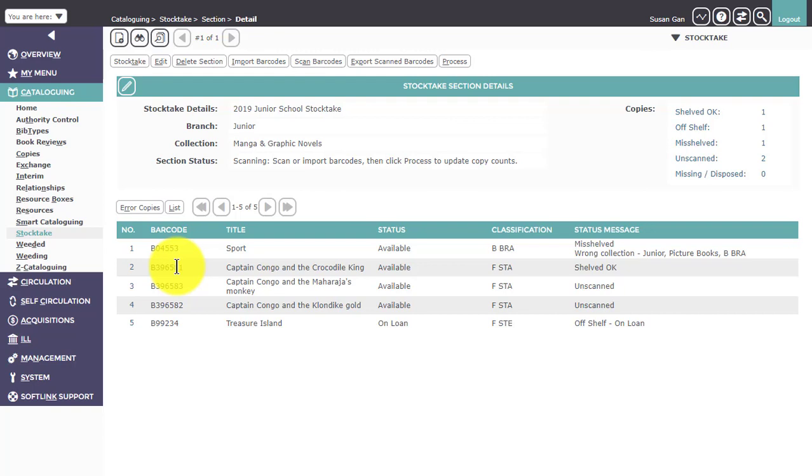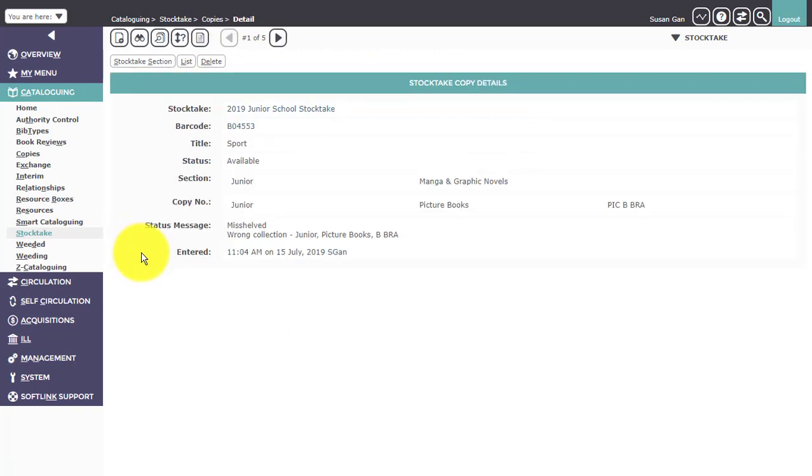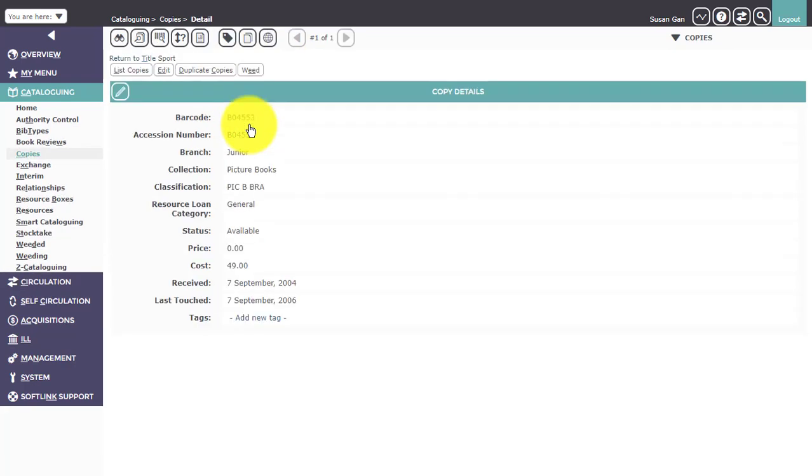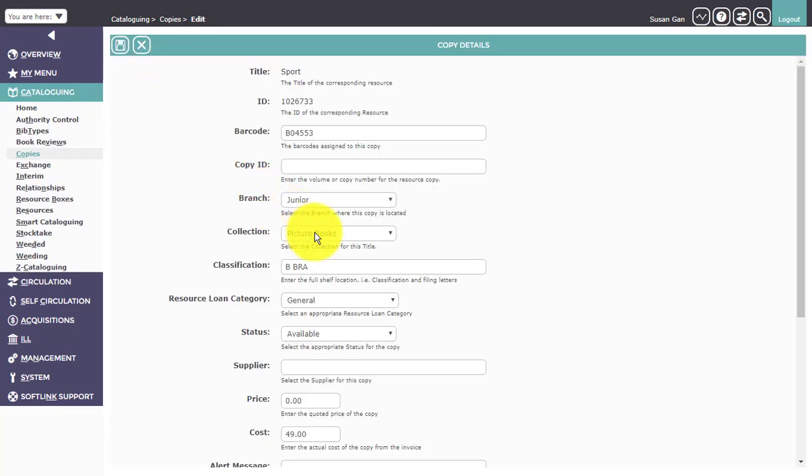When we exit out of that screen, we can see that the section summary counts have been updated on the section. We now have 1 shelved OK, 1 off shelf, 1 misshelved, and 2 unscanned. Click on the numbers to the left of the misshelved Stocktake message to display the Stocktake copy details. Click on the barcode link to display the copy details. Edit the record and change the collection to be manga and graphic novels, and then click Save.